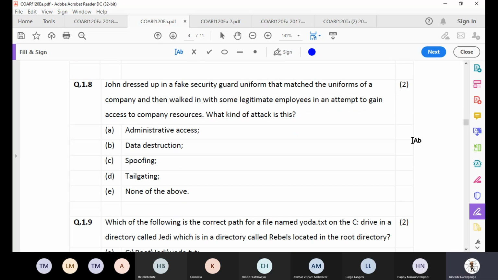So another security question there, 1.8, we've got an individual that is distinctively dressed up as a fake security guard that matches the uniform of the company, walked in with legitimate employees in an attempt to gain access to company resources. What kind of attack is this? So you've got administrative access, and then we've always mentioned that with admin access, remember, you're looking at it from a software point of view or from a system point of view. So you look at it from a different perspective, where you're using admin rights to do something that you're not supposed to, as far as your specific system would go, or network.